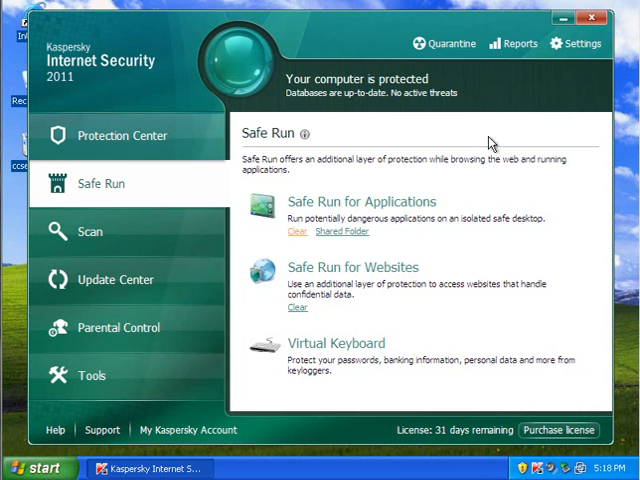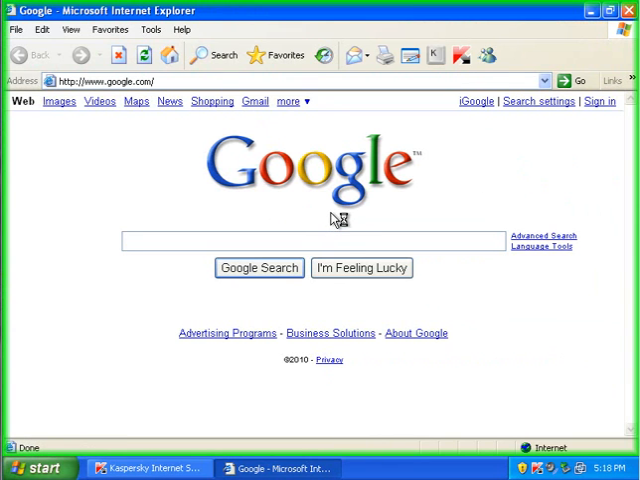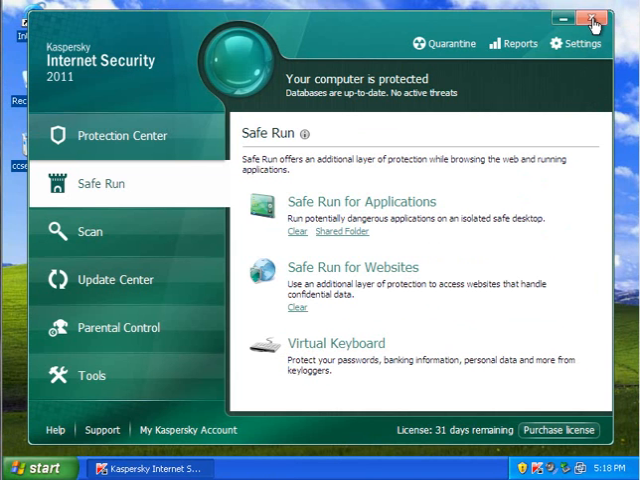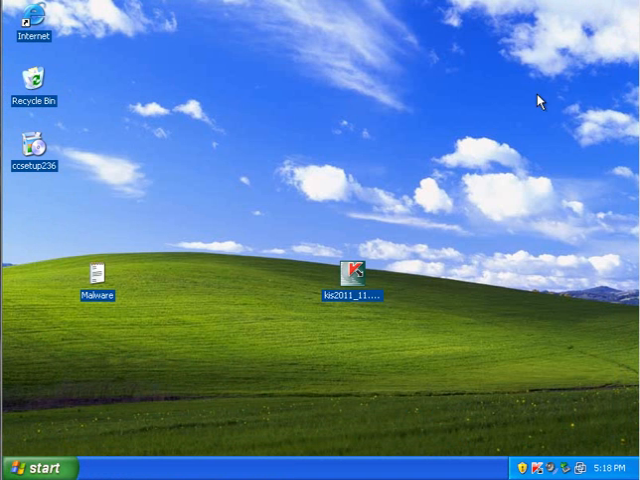So safe run is very effective, and the safe run environment is definitely very effective. Safe run for websites, I guess it just opens Internet Explorer in a safe run environment, and then I can just completely mess around. And then you can hit the clear button when you're done. Alright, so my opinion of Kaspersky Internet Security 2011 is that it's a really great suite for those who like to mess around on the internet and don't tend to be safe.